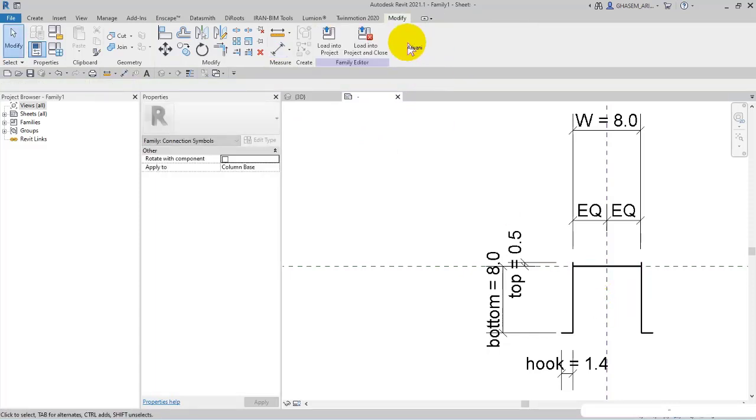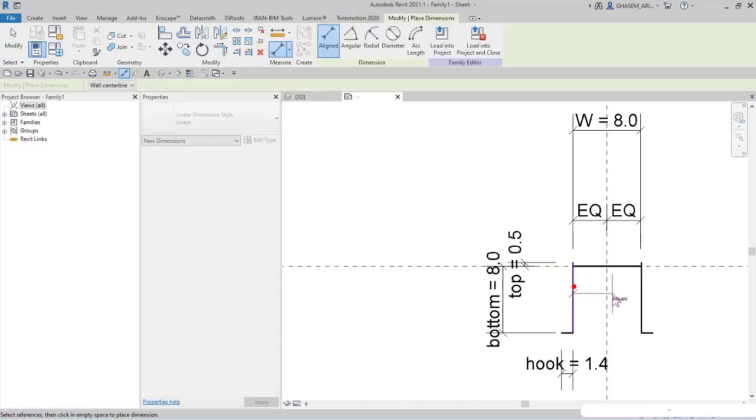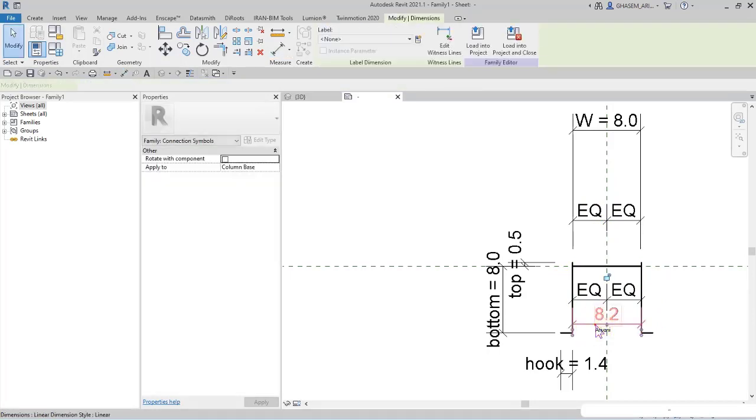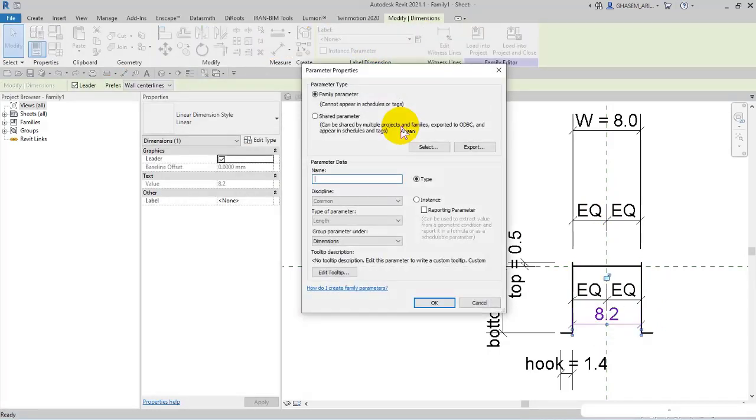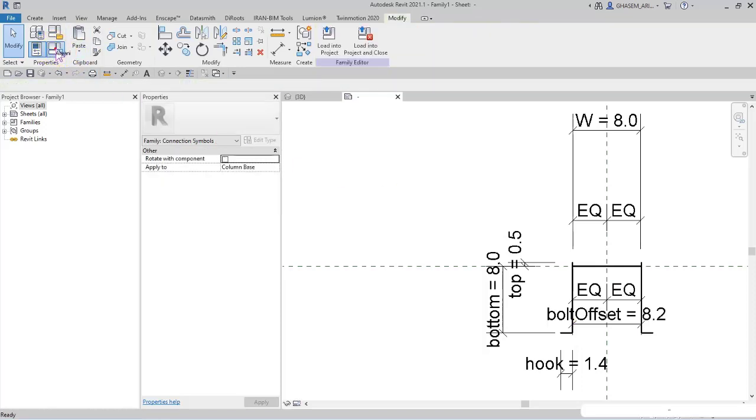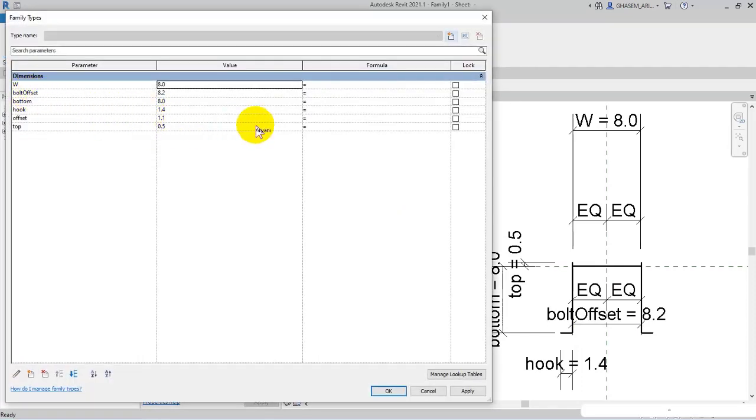Or I can do another thing. I can equalize these two sides, and then I add a dimension. I set a dimension. I create a new parameter. I name it, suppose, bolt offset, and then OK in this way. After that, I open Family Types, and then I want to define a formula, for example W minus 2 millimeters, to specify the bolt offset value.